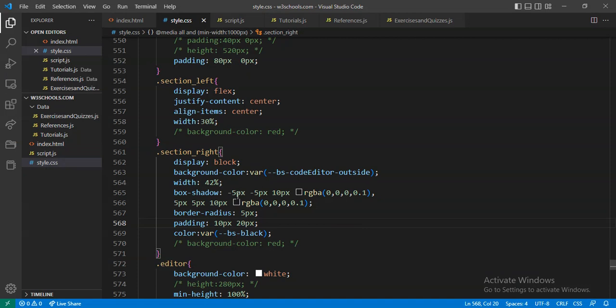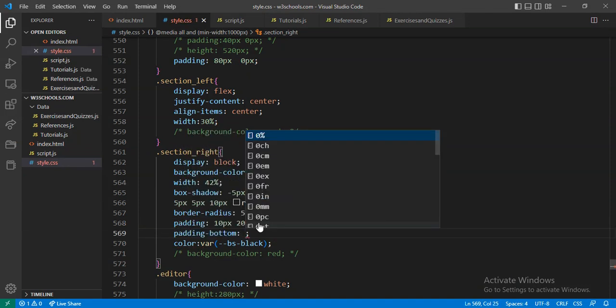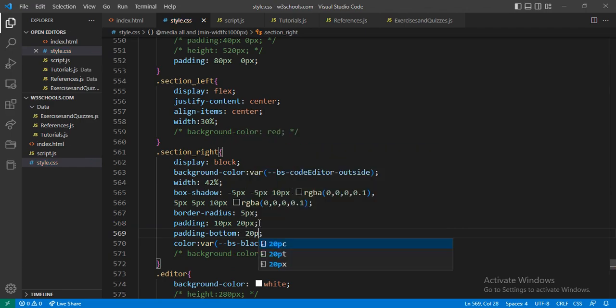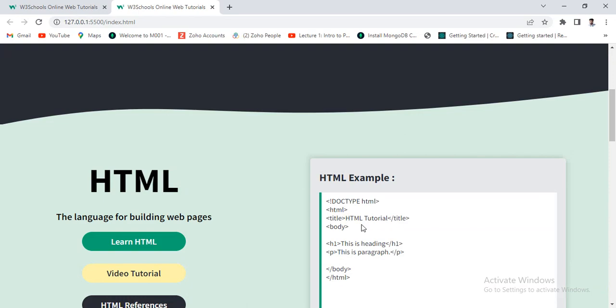Or we can add one more padding. Bottom section is approximately 20 pixels. Yeah, now see, now it looks good.